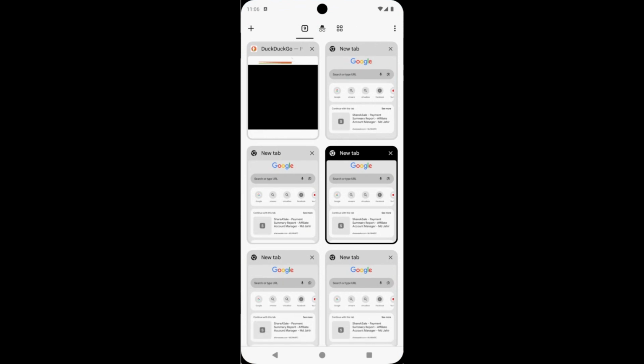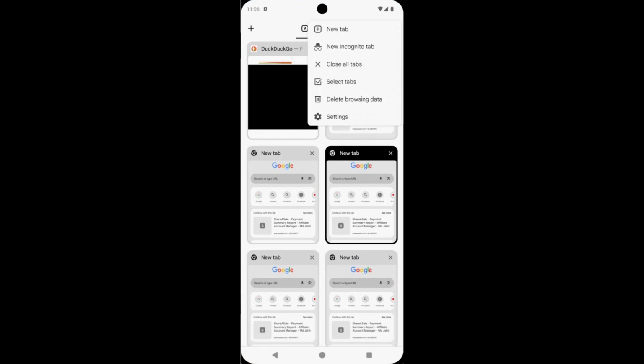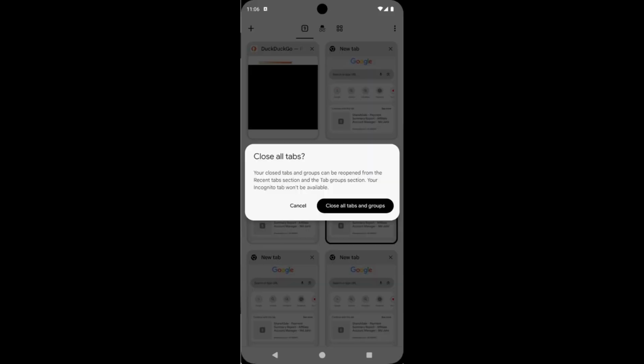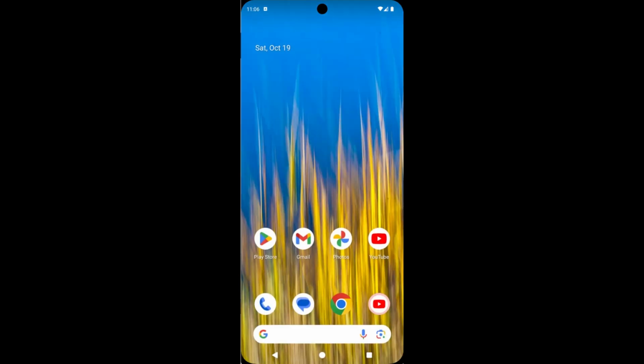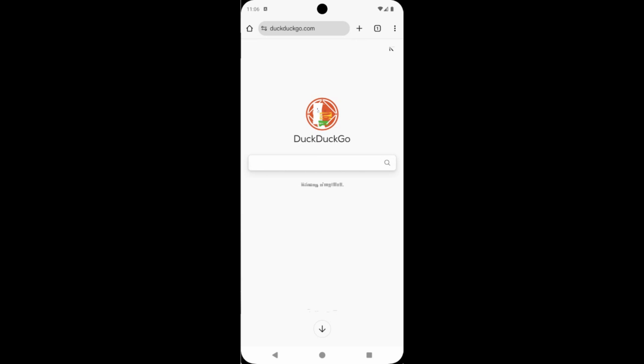For this, tap on the three dot menu. Now click on close all tabs. This will pop up a warning. There are two options. One is cancel, another is close all tabs and groups. Now tap on close all tabs and groups. See here, all tabs are closed and also Google Chrome is closed. See here, there are no tabs open in my Google Chrome.